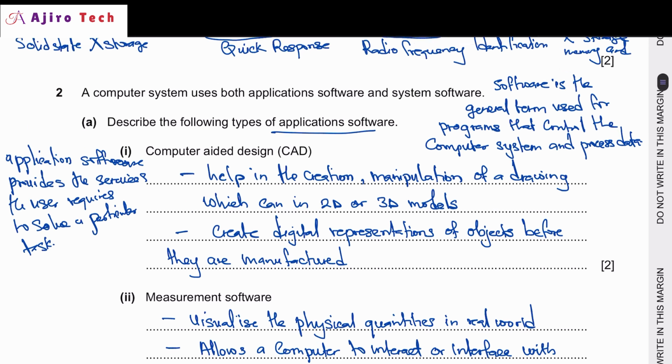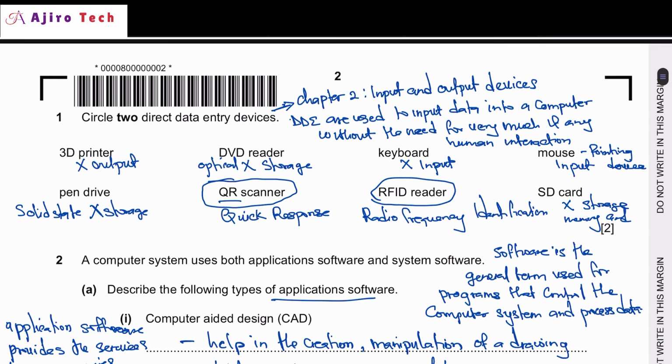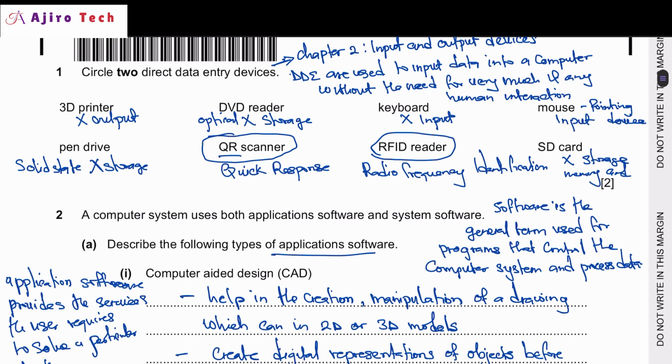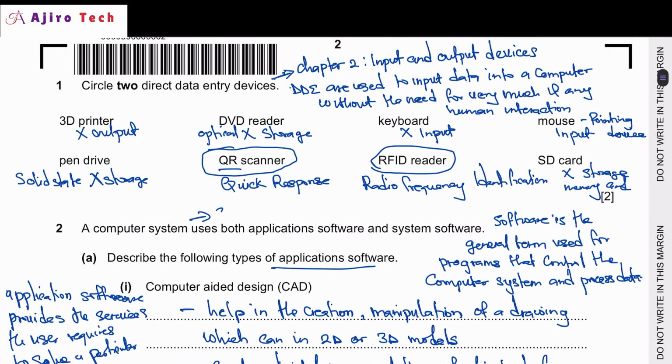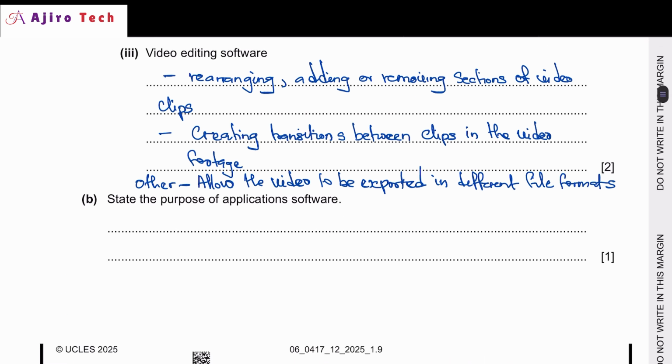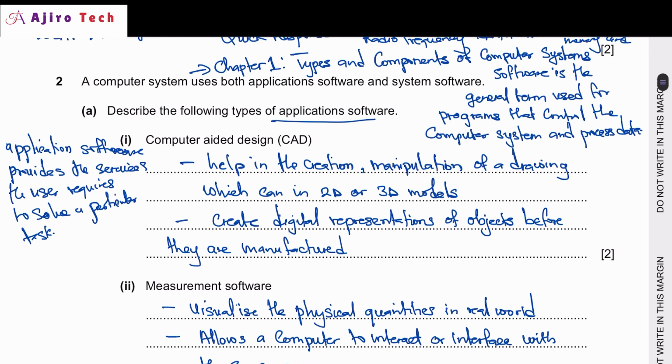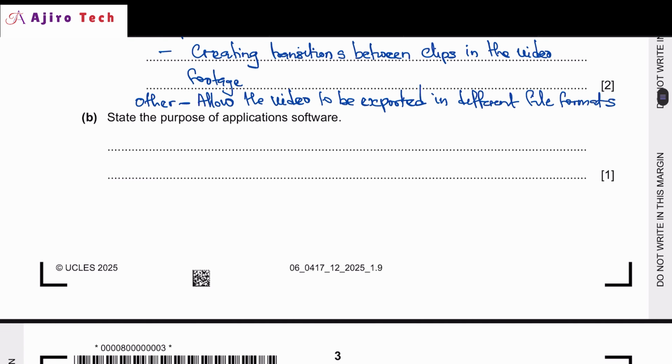So this is still chapter... Okay, I didn't, sorry, I didn't specify the chapter. My goodness. Okay, so this is chapter 1: Types and components of computer system. Can you see that? Please let me know if you can see my handwriting, because I want to ensure that you can see what I'm writing.